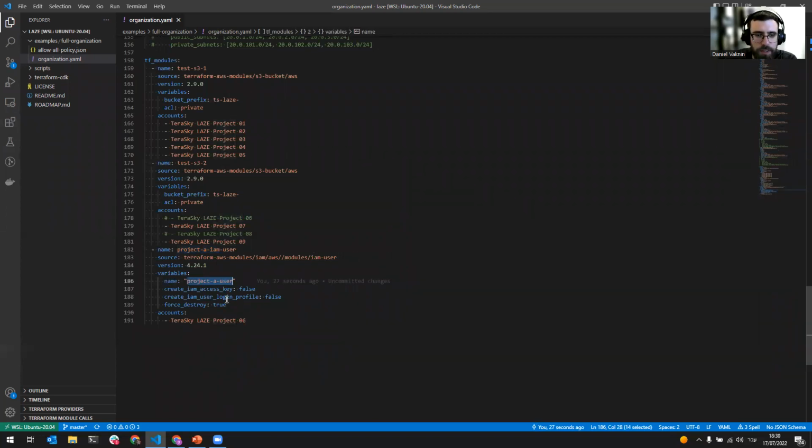I also don't create an access key and a user login profile, because this is just a demo, and I just want to show you the user that was created. But of course, I can provide whatever variables that I need for this module. And I choose to deploy it on this specific account that we specified before. So LAZE project 06. Now, because this takes some time to deploy, I actually prepared a video that will show you the deployment. So let me open that.